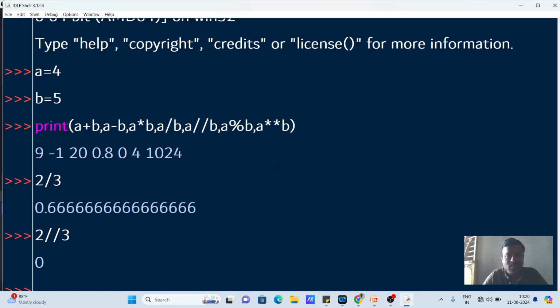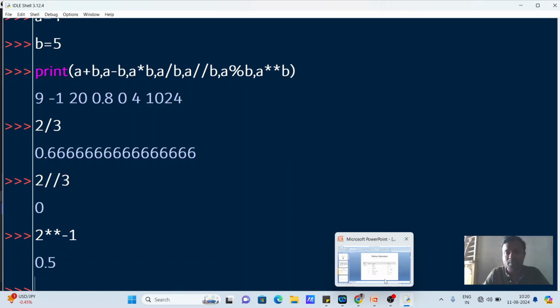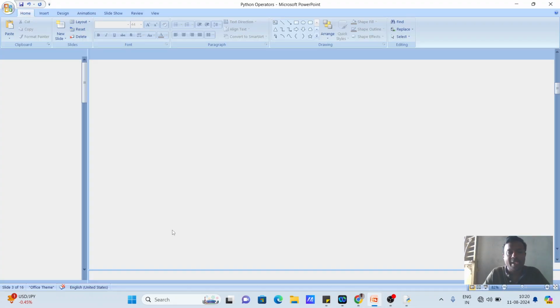Similarly, you can go for exponentiation. The double star is used for exponentiation. So these are the arithmetic operators in Python. Now let us see the next one.